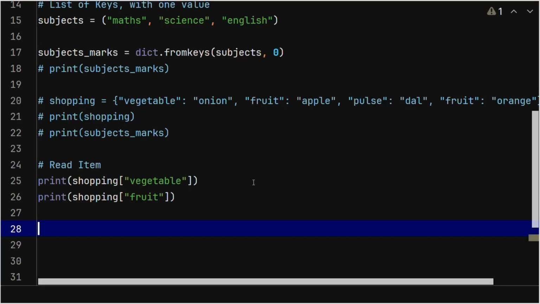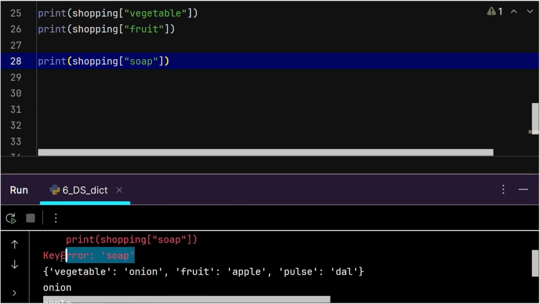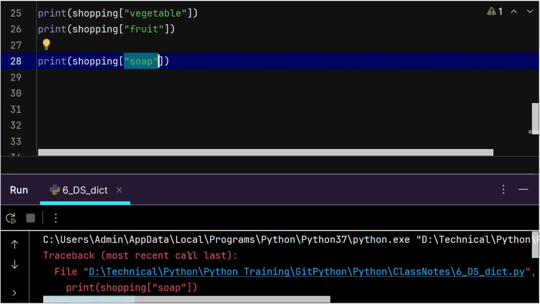And let's say I am trying to get some key which is not there. I'm just trying something which is not there in the dictionary. We get a key error. It says I am not able to find this key in the dictionary. When it fails, your program will stop. It won't continue.